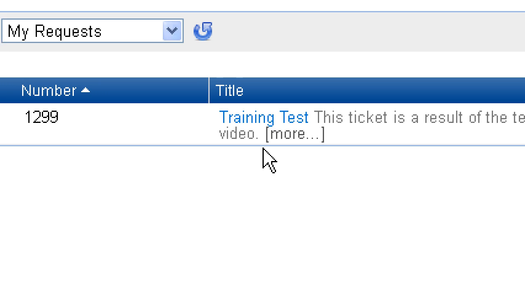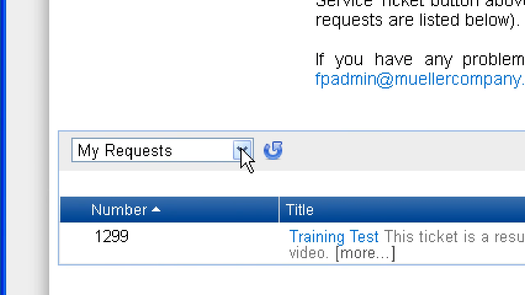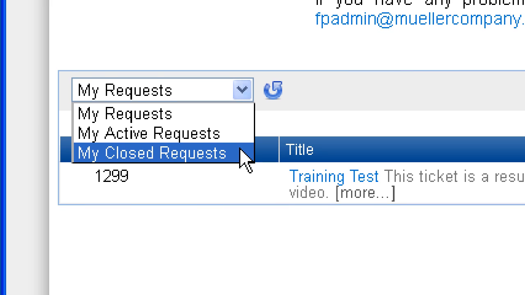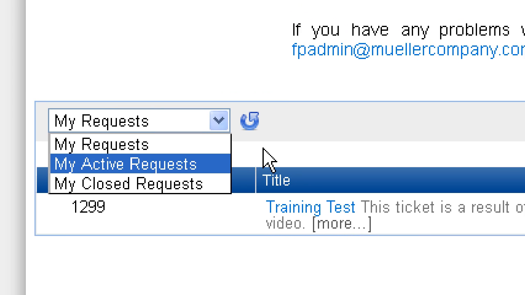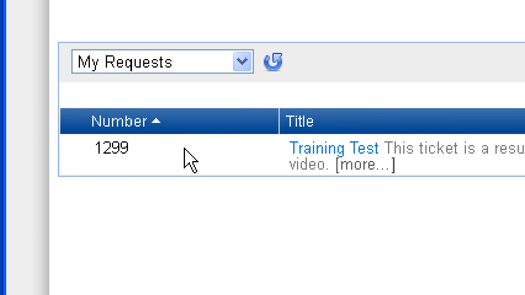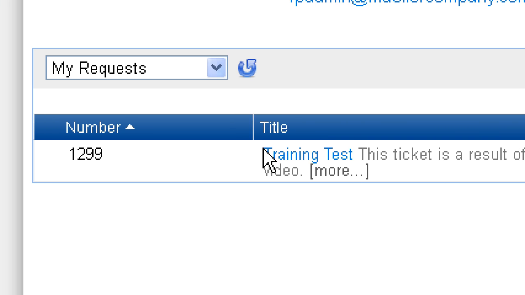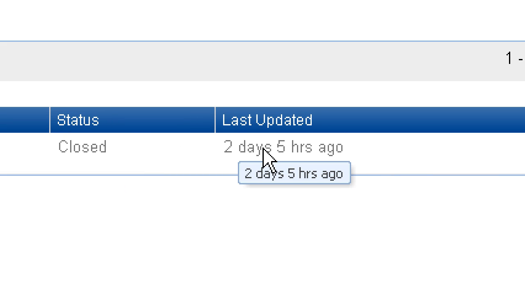The customer's My Request option has a drop-down box with options that allow the customer to view all active requests by selecting the My Active Requests option, or view all previously submitted and resolved issues by selecting the My Closed Requests option. The Requests information bar gives the customer detailed information pertaining to a submitted request, such as the request's number, title, status, last update, which helps the customer track information concerning the requests.